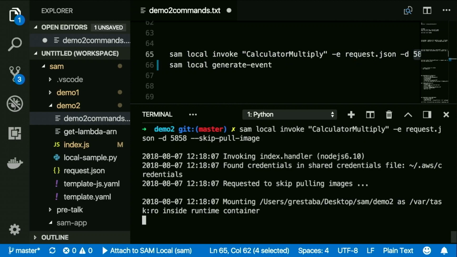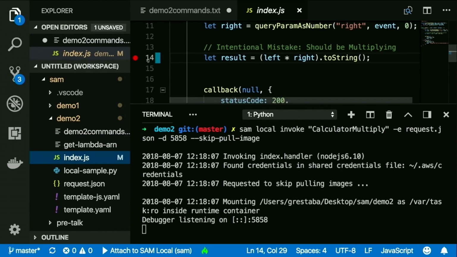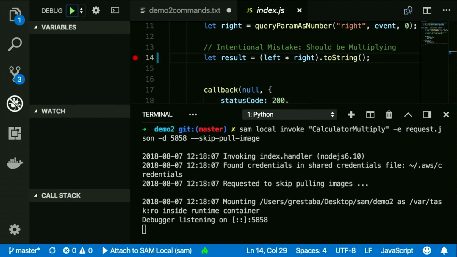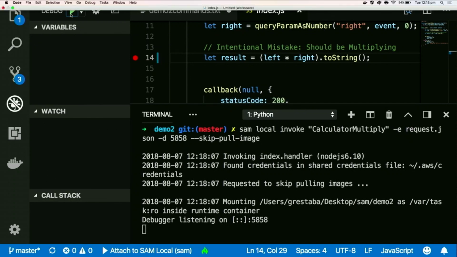But when I do this, it actually allows me to debug with any debugger that I have. So what I've done is I've pre-configured my IDE to listen on that port. So if you have a breakpoint in your line, I can go into my debugger, hit the debugger.